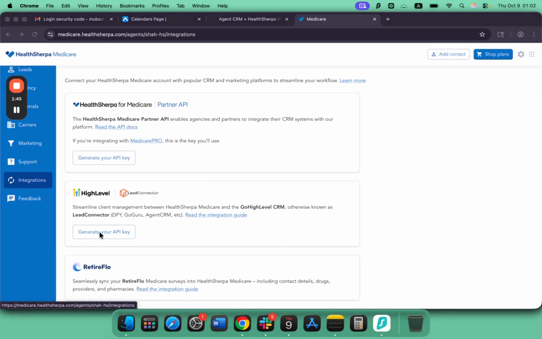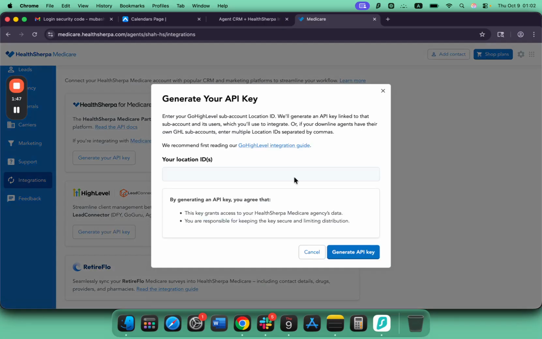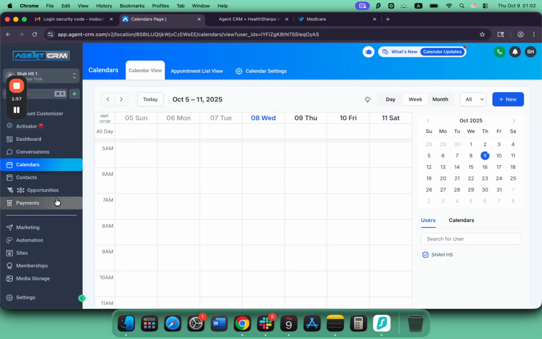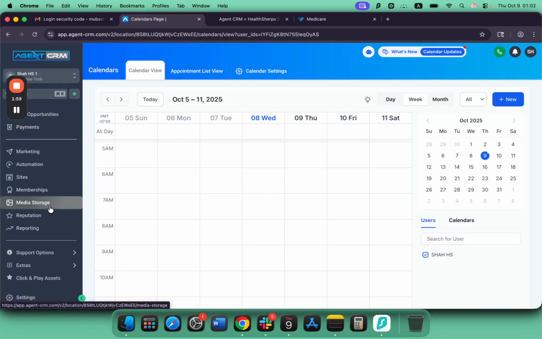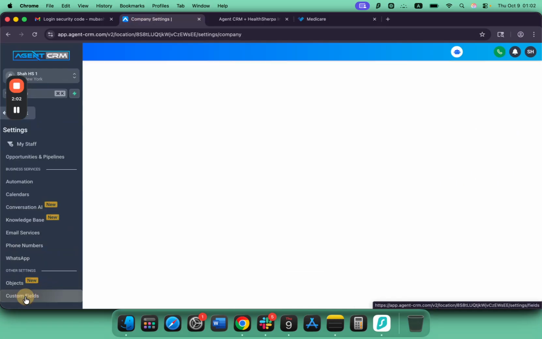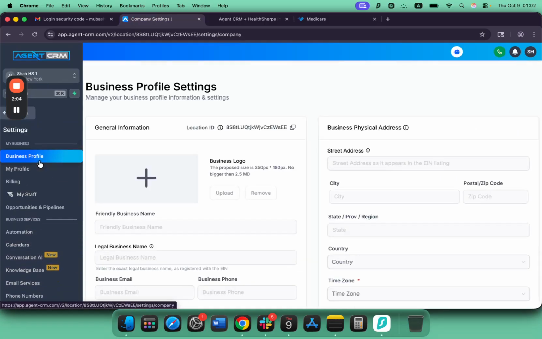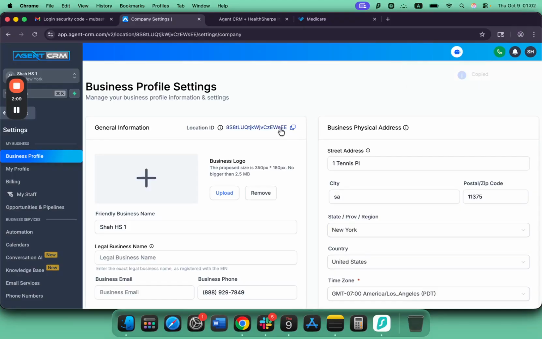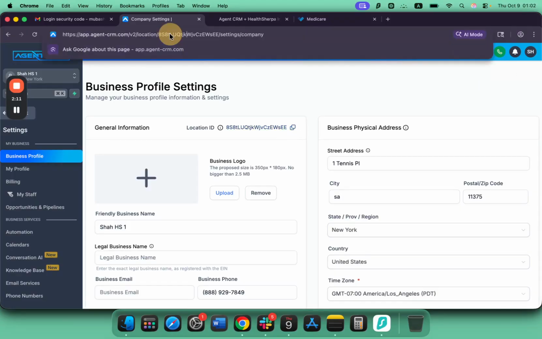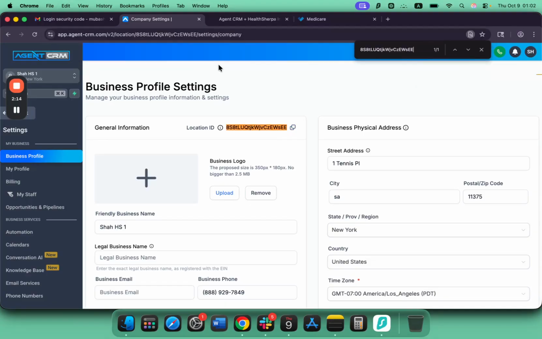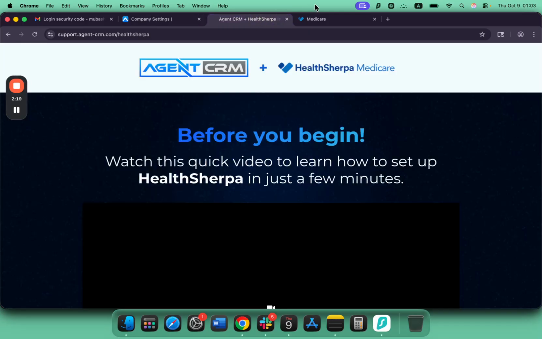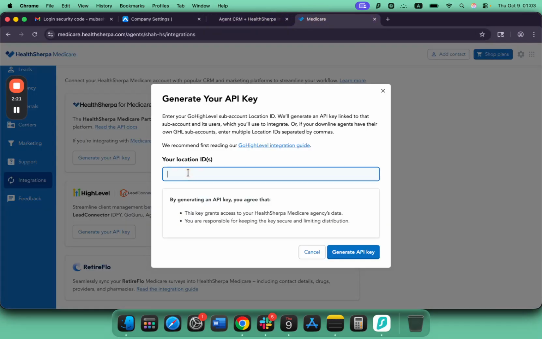Now, if we click on that, it's gonna ask us our location ID or IDs if we are using multiple locations. Well, in this case, let's try that on my test account. Location ID can be found under settings, and here you'll see it. It can also be found in the URL if you want to copy it from there. So yeah, let's copy that and put it in here.